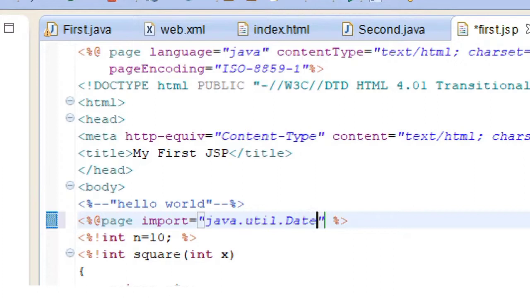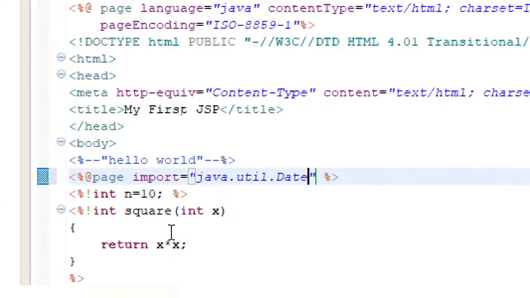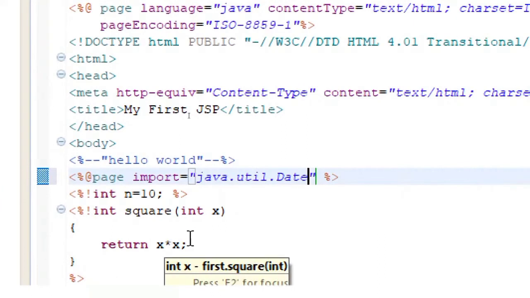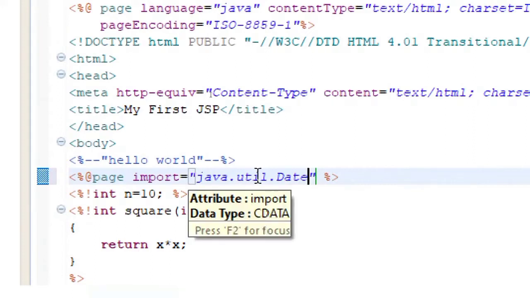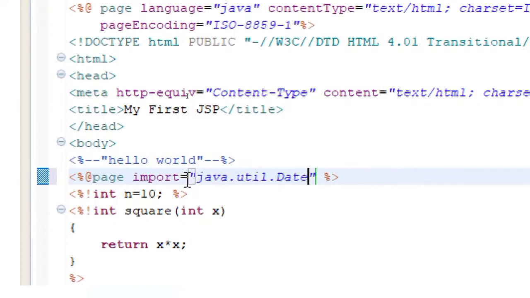Using the page directive, you can perform import statements and all those things. You can set the information for the page. That means within this page you can have n number of functions, and all those functions can use this Date class, because I have imported it here. If it is a standard Java application, you won't write like this, equal to.